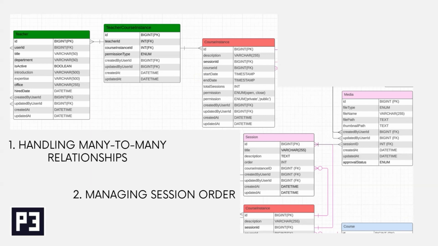We also focused on data integrity. Before deleting a teacher, we check if they are assigned to any active course instance. This can prevent orphan records.